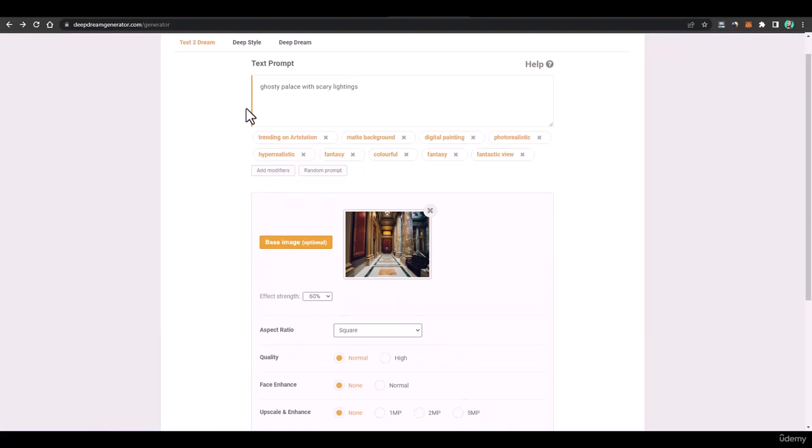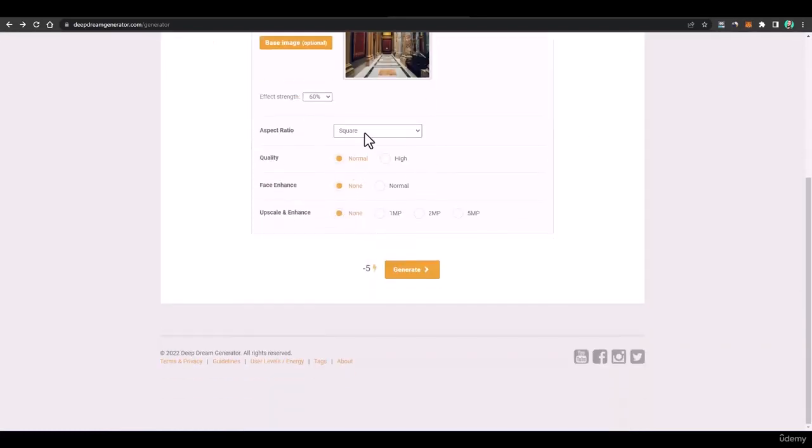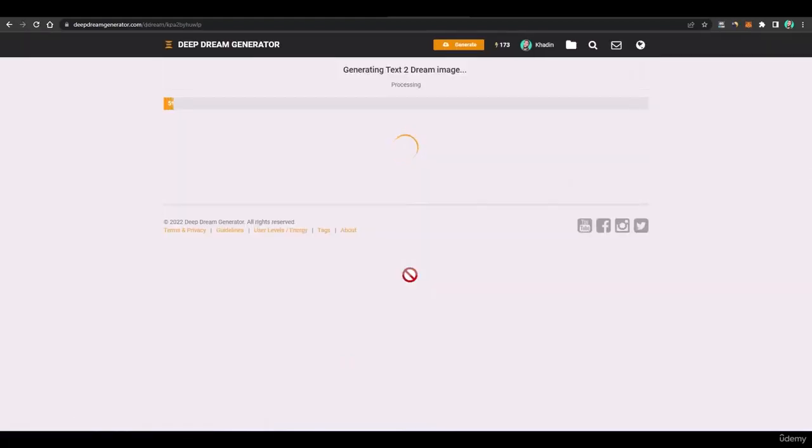So here you can see these were some of the modifiers. And not every time you will get the perfect art, but you can try it and you can get something out of it. I'll just click on generate, and we'll see what kind of art we'll get.